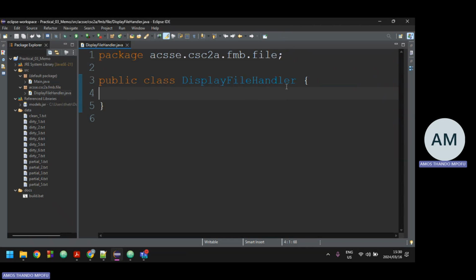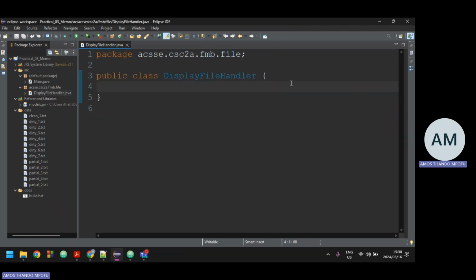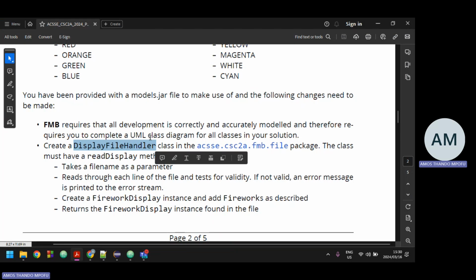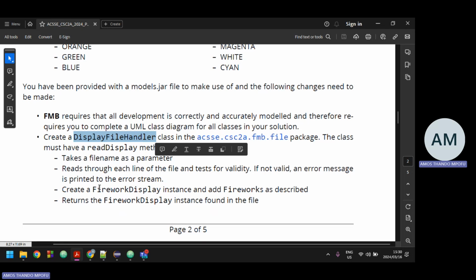So let me zoom out a bit, just that my screen's size is a bit small. I think it's like a 14-inch. Yeah. Just bear with me.